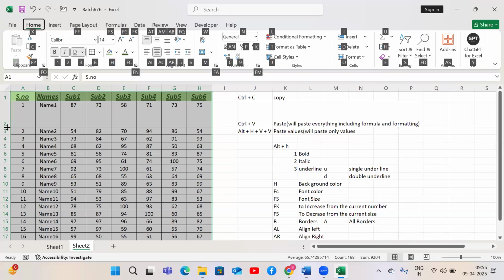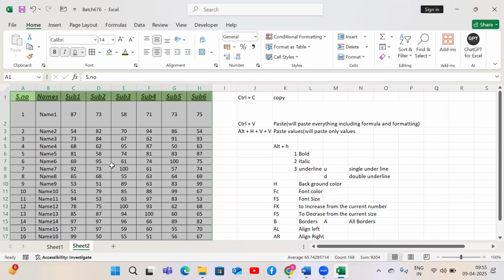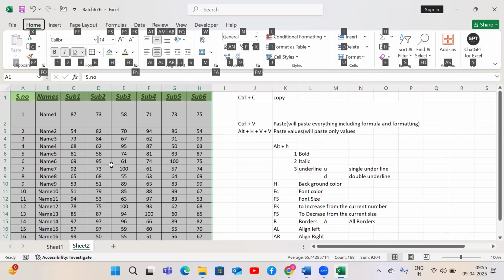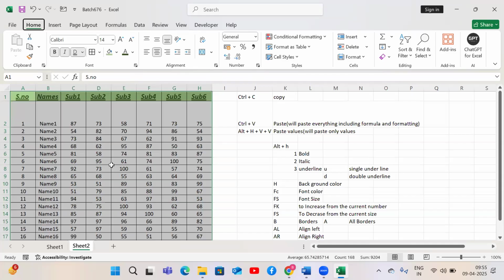Alt H A M. Here it is happening, but you can't see. Why? Because the row size is already fixed as per the text size. Okay, you can't see. Alt H A B, align bottom. Alt H A C, align center. Alt H A M, align middle. Both vertical center and horizontal center. Right?